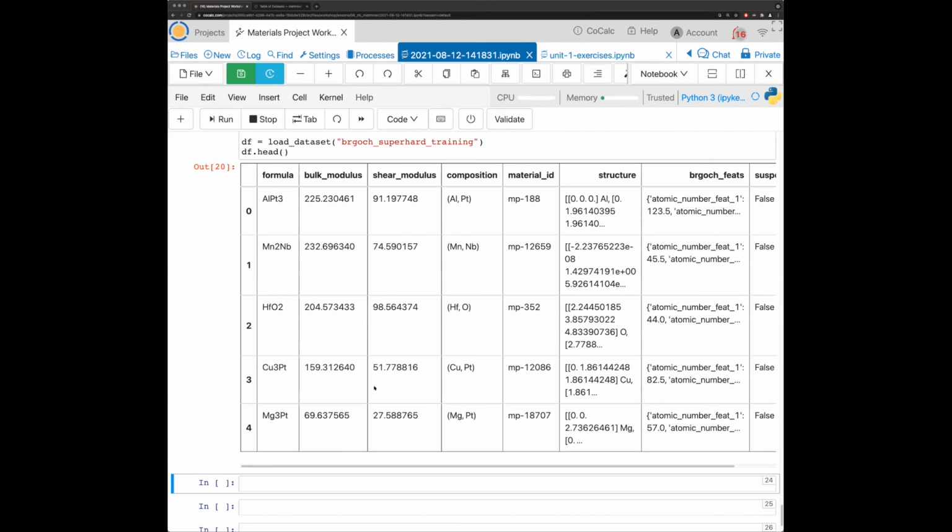So running that cell, we can see the first few rows of our data frame here, kind of what we're working with. And let's say we want to featurize this according to the composition column. In this composition column, each of these entries is a pymatgen composition. And we're going to be applying the featurizer we just used to each of these compositions and getting out features in our data frame.